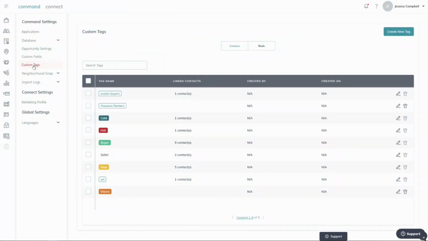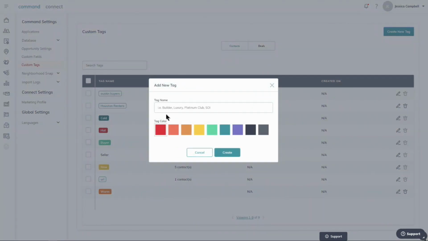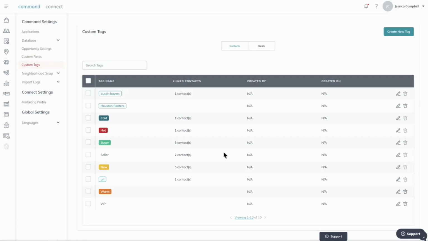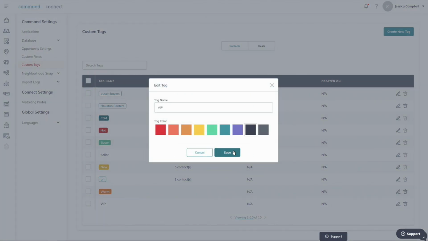It wouldn't make sense to have a global custom field around that because it belongs to a very small portion of my database. So if I hit create new tag, I could just type VIP. I could choose a color. We'll choose gray and hit create. And you can see VIP has now been created as a custom tag inside of Command. I can edit that custom tag and change colors if I'd like to.